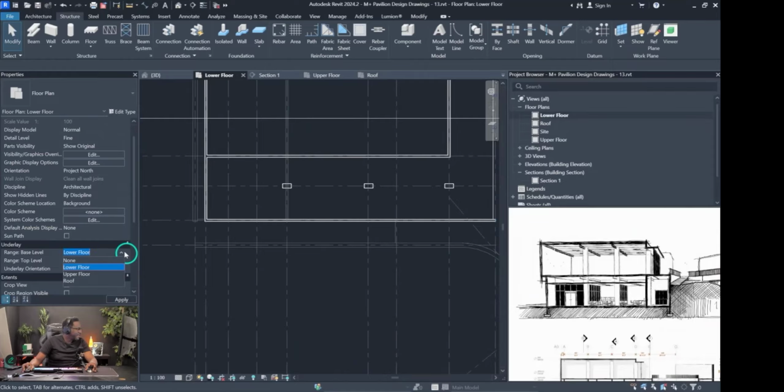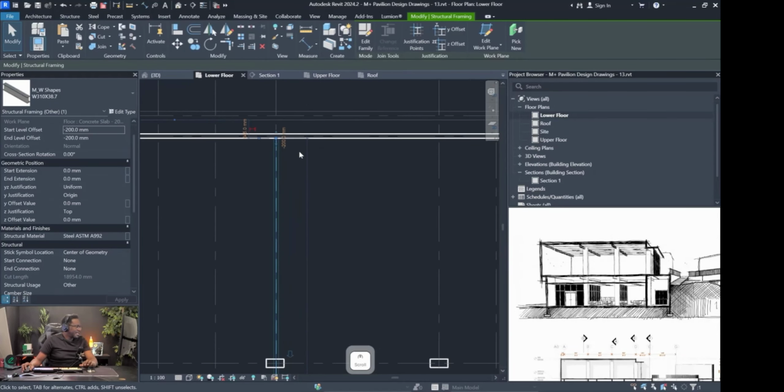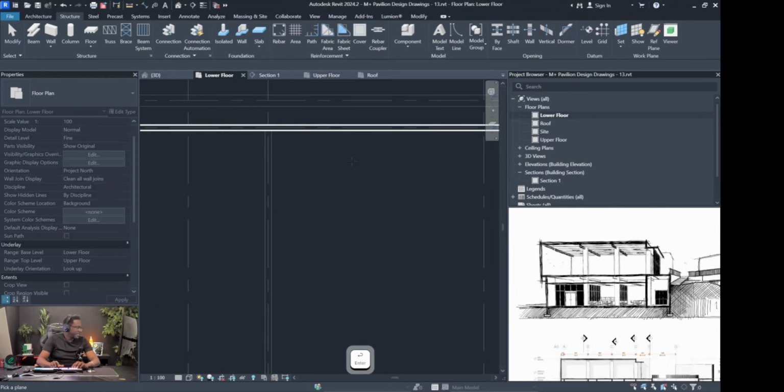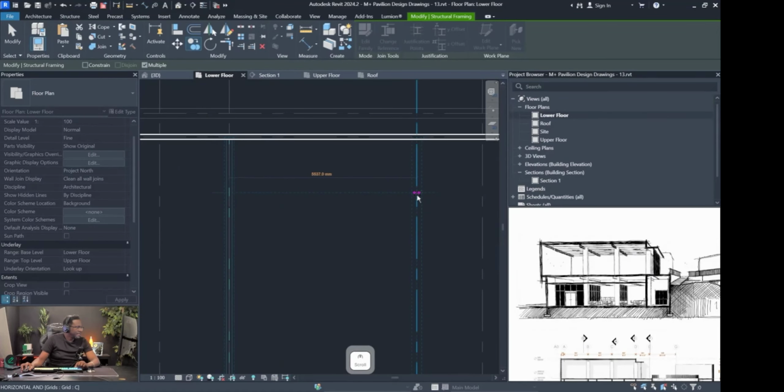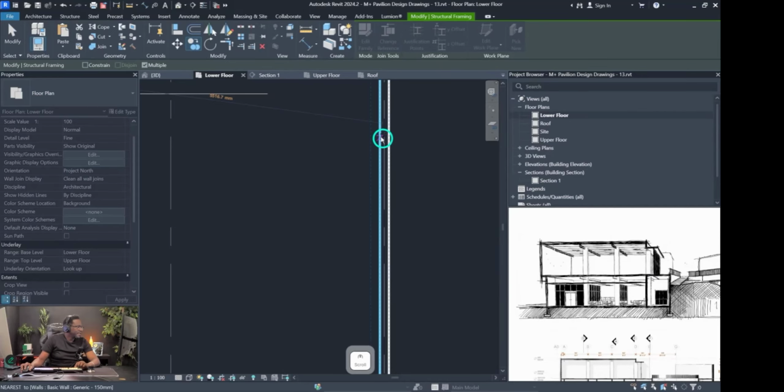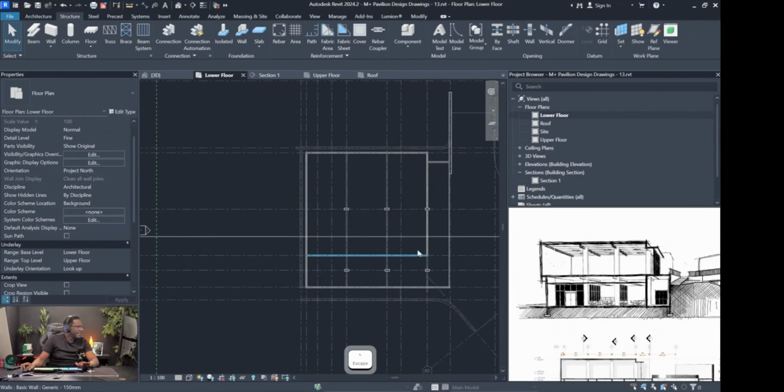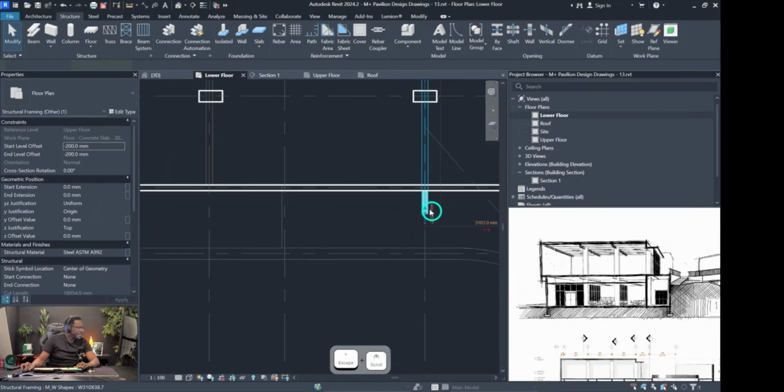If I set my underlay to none, then they will all go away, because what I'm doing with underlay is saying, hey, show me the lower floor but looking up. Now that that's done, I can simply copy these columns. So I'm going to go to CPU copy. I'm going to copy these over to here, and I'm going to copy another one here. All right, great. Oops, this one is a little longer.